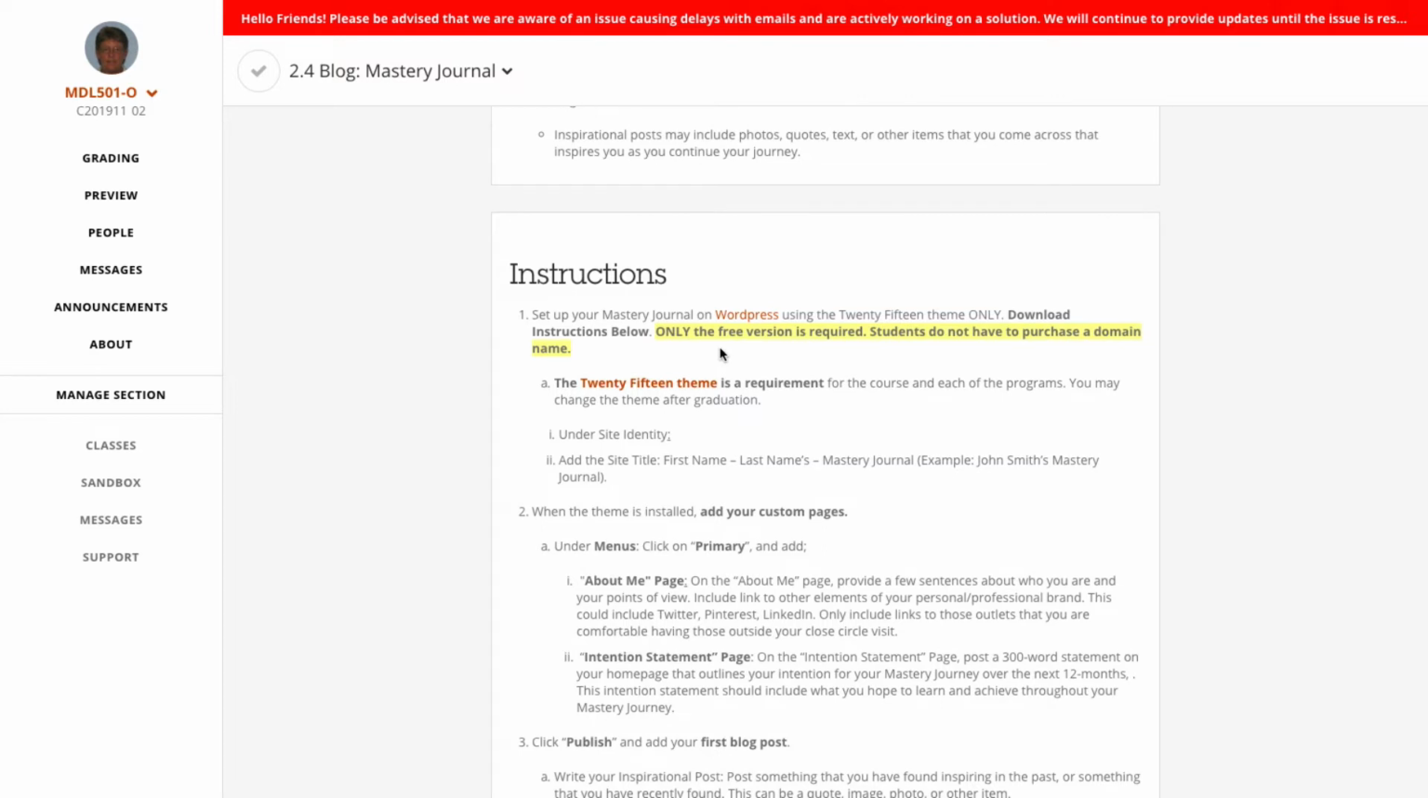Okay? You will only use the free version. You do not have to purchase a domain name. The 2015 theme is a requirement so that everyone's is easier to look at for the instructors and everyone's has some similarity. Okay? Under the site identity, you will add a site title for your blog.